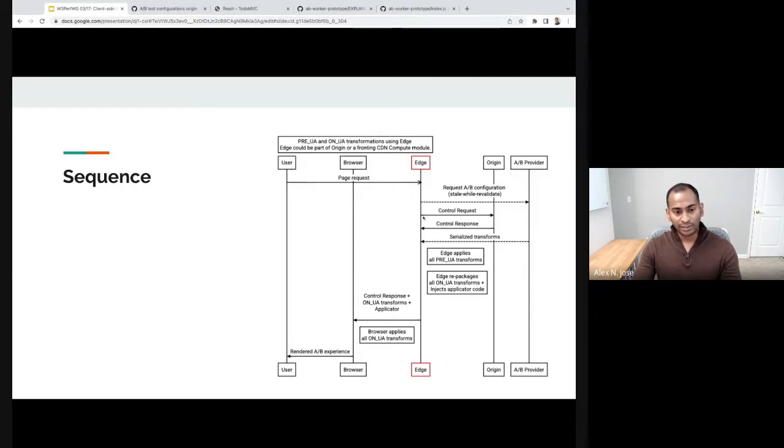So what the edge compute node, which is the pre-UA phase, would do is, first of all, apply all the pre-UA transforms. And once it gets the configuration, it figures out if there's an A/B test in progress and selects the request into that. And once the request is selected into a particular experiment, it would apply the pre-UA transforms and then package all the remaining client-side transforms back into the response and send it out.